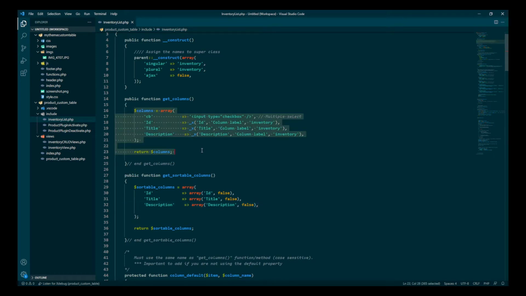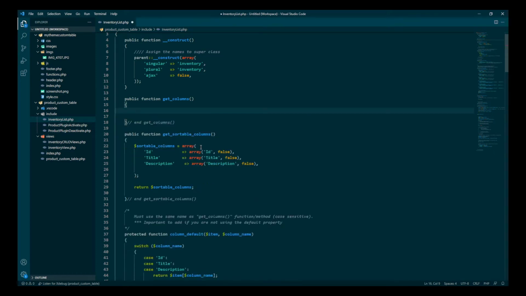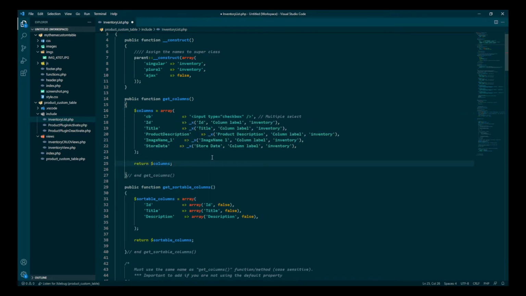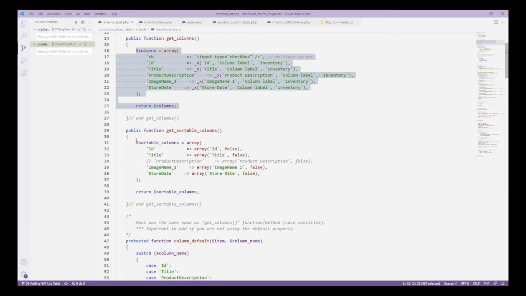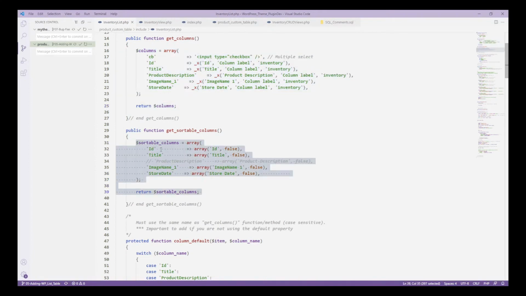So just delete and then paste. That's for the column names. And then these are the sortable columns. That means which column do you want to sort? So we want to do these. You may add more if you want. If you want more columns, you may add more. So line 31 to 39.